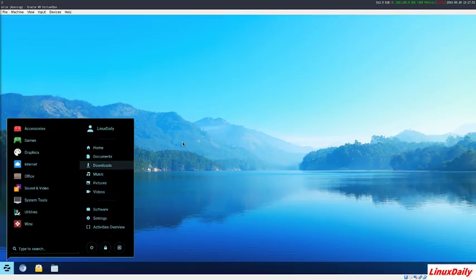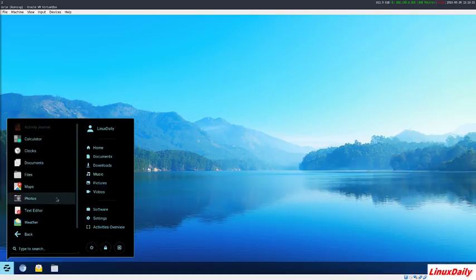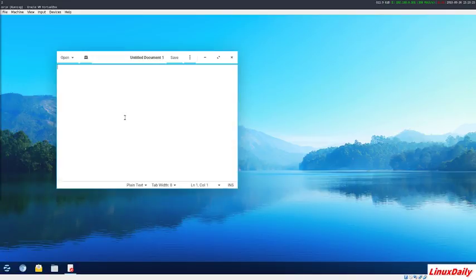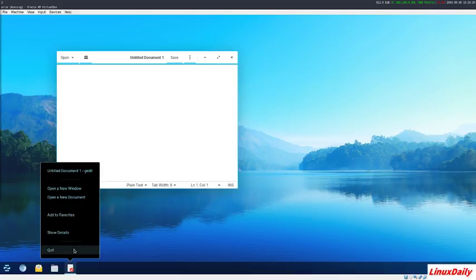So it looks like, alright, I don't know what the white flash was there. So let's take a look at their installed applications with the Zorin core. Activity journal, calculator, clocks, documents, files, the map, photos, a text editor, weather. What is this text editor? Gedit, okay.